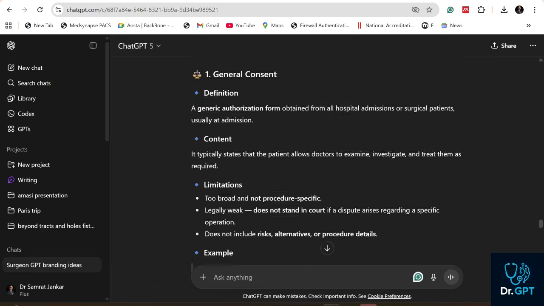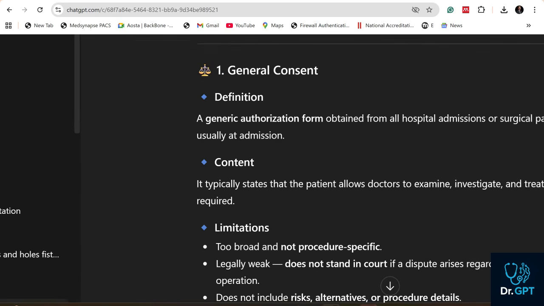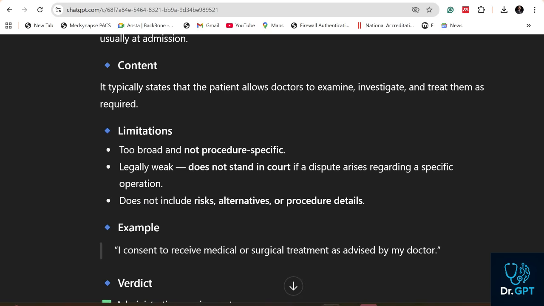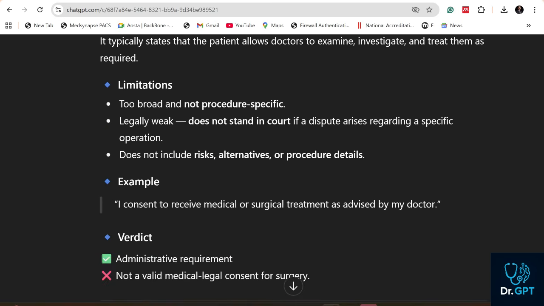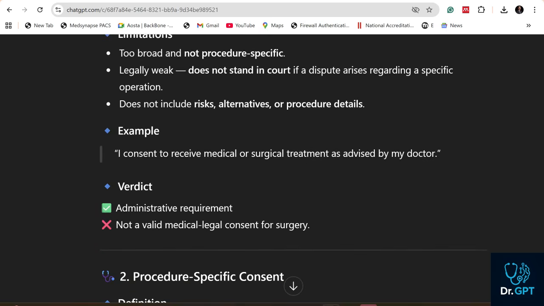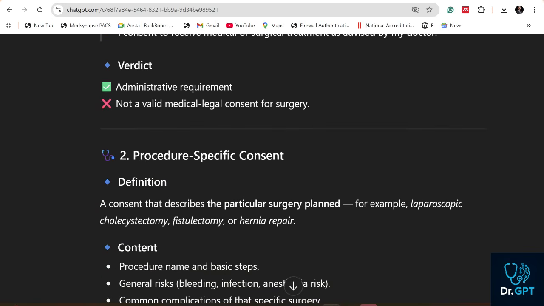A simple general consent typically states that the patient allows the doctor to examine, investigate, and treat them as required. We take this in every hospital, in a standard format: I give consent to receive medical and surgical treatment as advised by my doctor. These are administrative requirements, but they are not medico-legally strong consent for any kind of surgery or procedure. So what we medico-legally require is a procedure-specific consent.